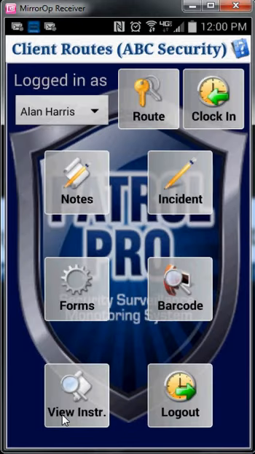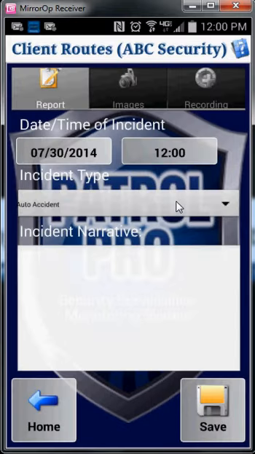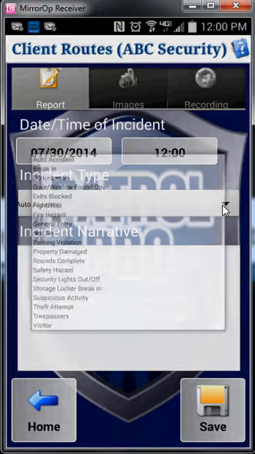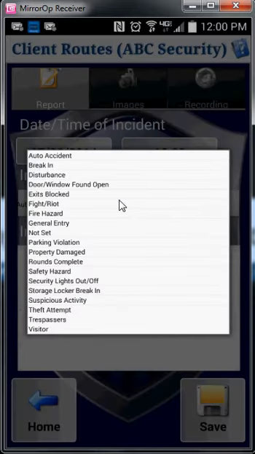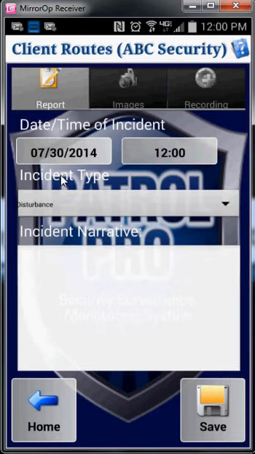Now, as we're scanning and patrolling, we come across an incident. Two people arguing outside of a building. So we want to go in here and we want to create an incident report. Incident reports are used for immediate notifications to the client or to a supervisor. I'm going to select this as a disturbance. And we're going to make a note about exactly what happened.